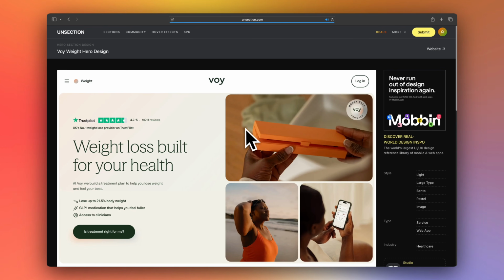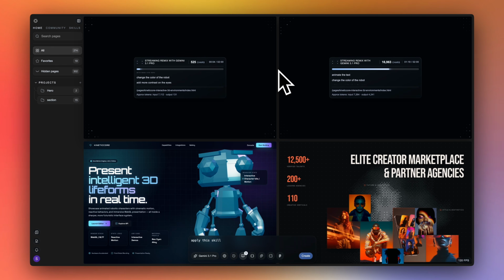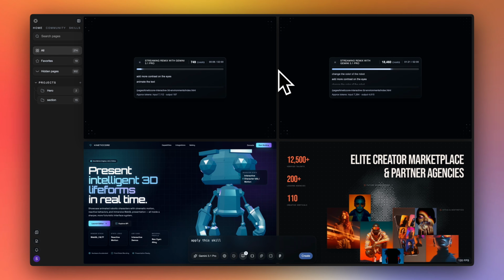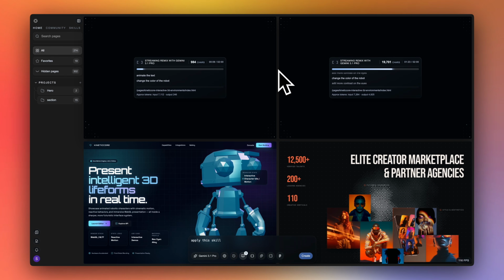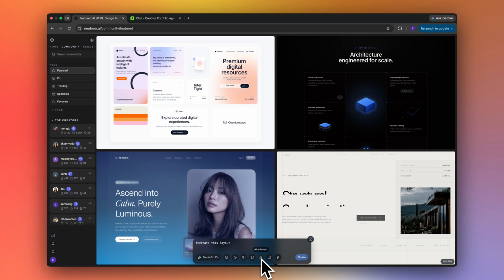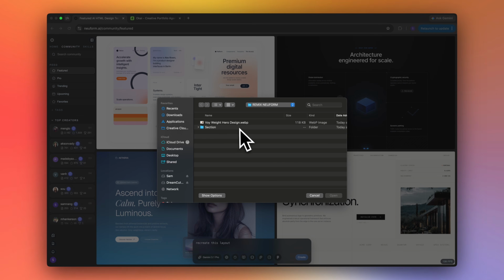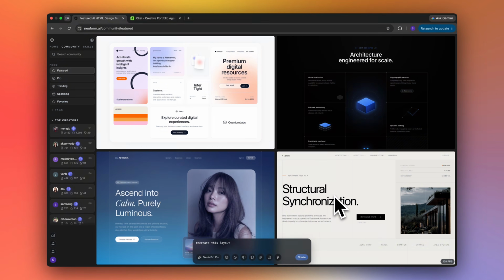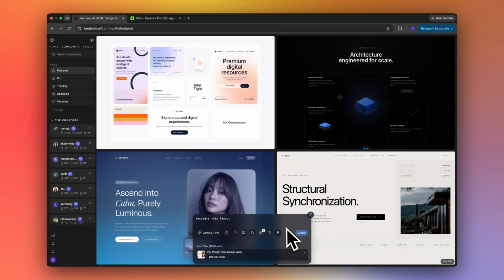So this one caught my attention because the layout is not too complicated. It has a nice structure. It gives us enough to work with without being too hard to recreate. So I'm just going to save the image into my downloads folder. Now back inside Neuform, there are two ways to start. You can drag the screenshot directly into the platform, or you can click the attachment icon and upload the image manually. From there, the prompt can be very simple, something like "recreate this layout."